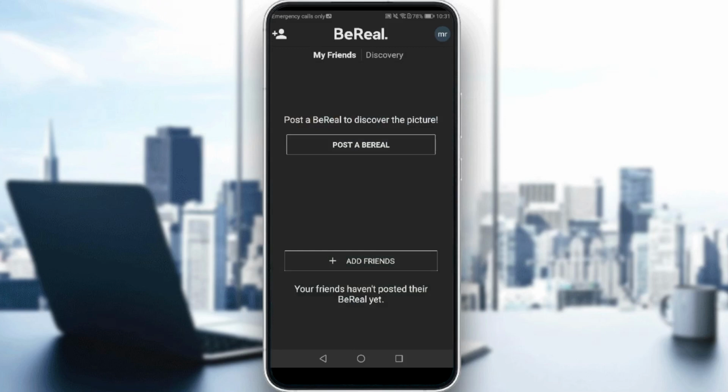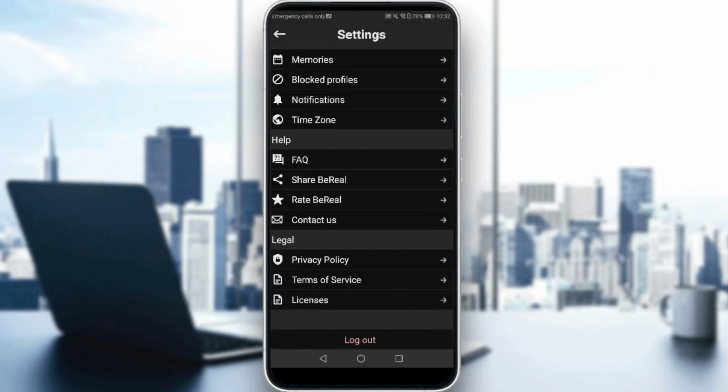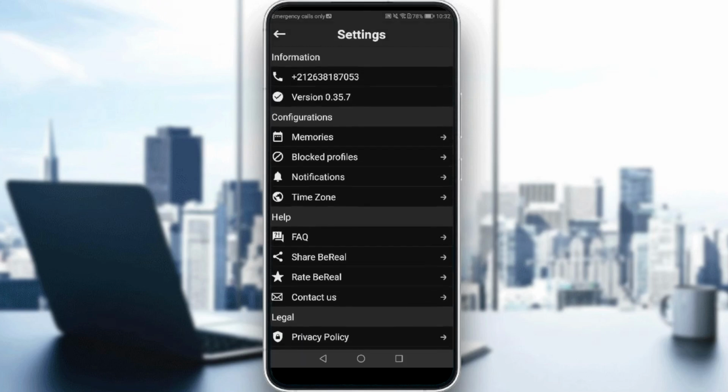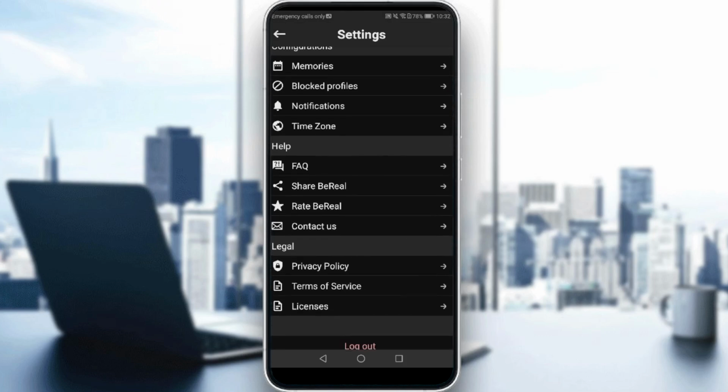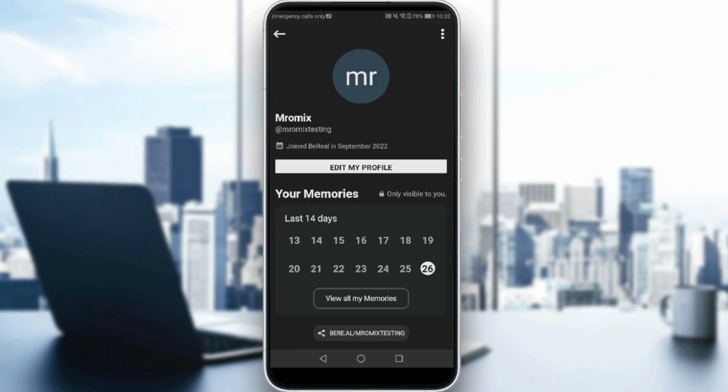So how you can actually change your username? So let me just go here and click at my icon at the top right corner. So here, of course, you can just go again and click at the top right corner, three dots there. So as you can see here, you will find here several options. You'll find informations, configurations, help, and legal. So as you can see here, I don't have the option of changing my username. So let me just go back, and it's gonna be here.